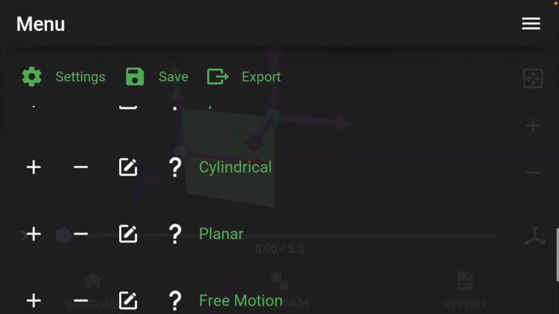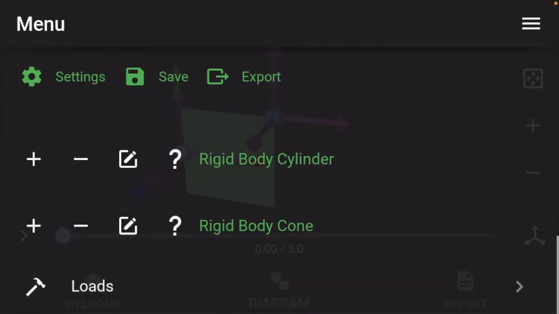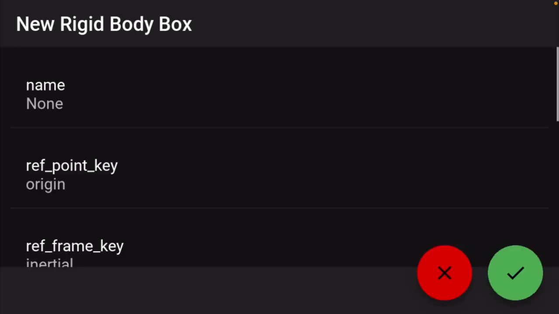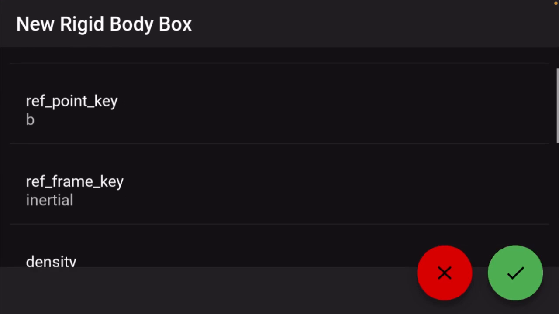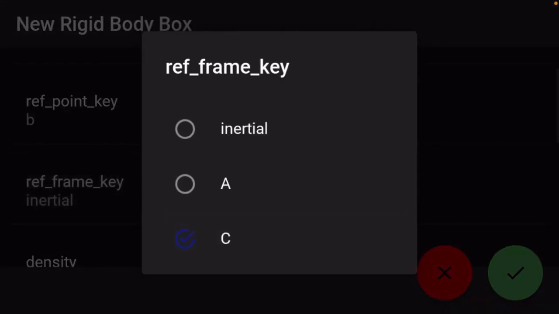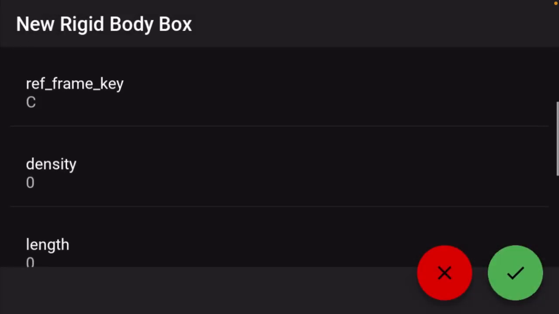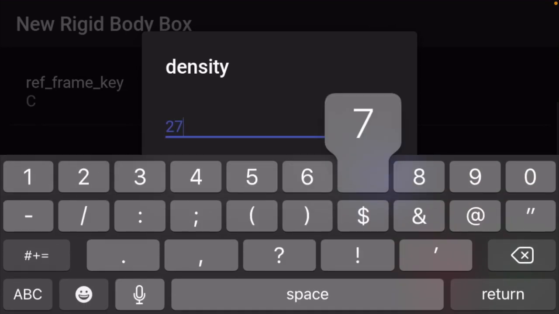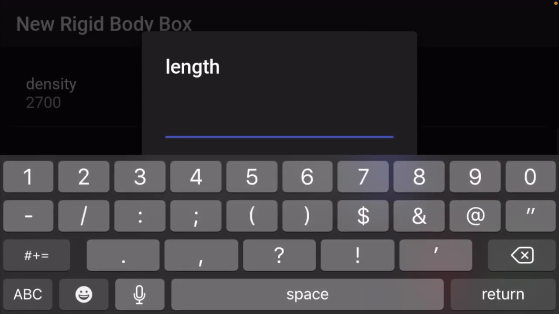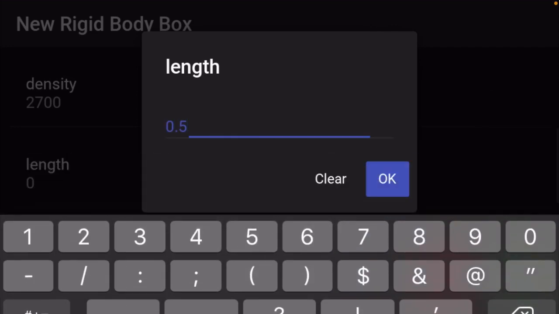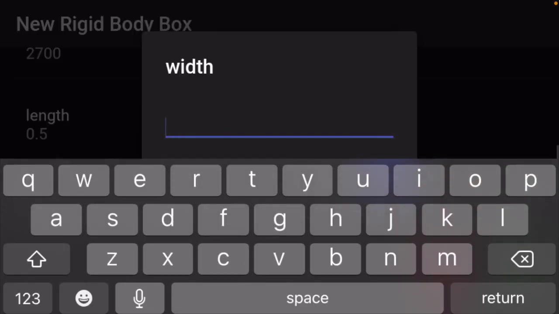And now, if I go back into my bodies menu, I'll add a second rigid body box, attach it to the point created by the rigid translation and the frame C created by the second universal joint. Once again, I'll give it a density of 2700. It's a big aluminum plate. A length of 0.5, same as before, but this is going to be a wider panel.